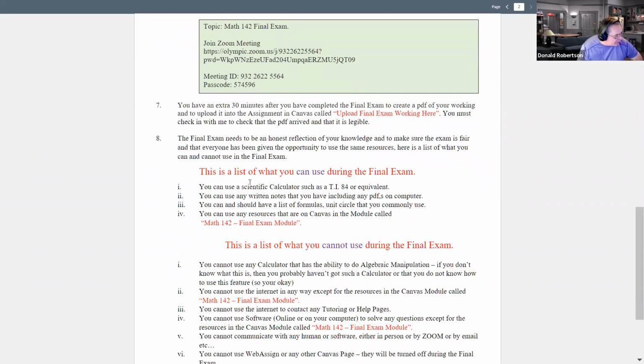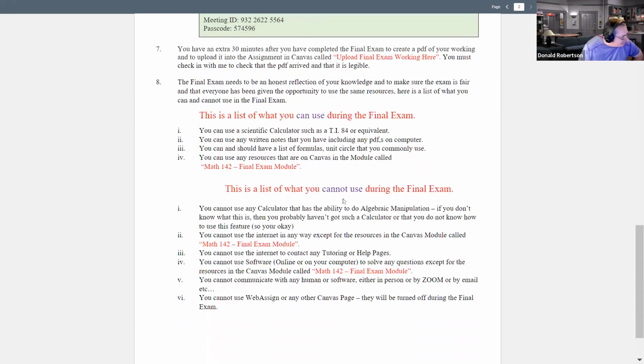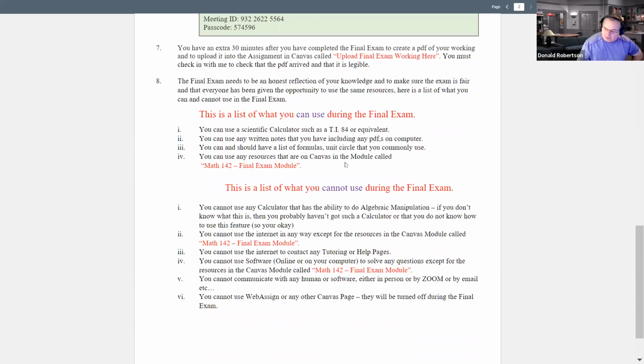What can you use? Your calculator, any written notes you've got, and that includes people who use pads and mark pads and things to write their notes. That still counts as notes. You can have a list of formulas. I would definitely have a unit circle. Would you agree a unit circle is, if nothing else, if you could only have one piece of paper, have a unit circle, right? Because that's the one that appears everywhere. And you can use anything that I've got in that module. So I've got Desmos there and the polar graphing and that. Anything that's there, you can use.